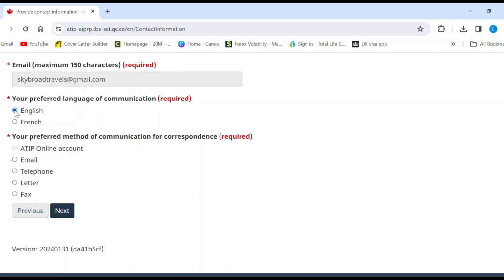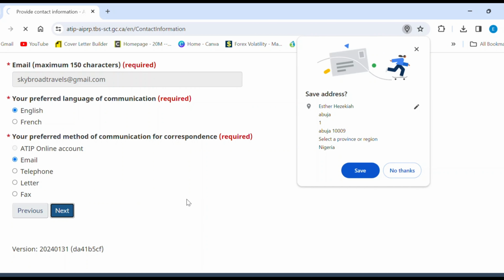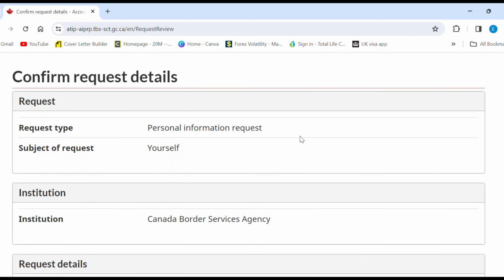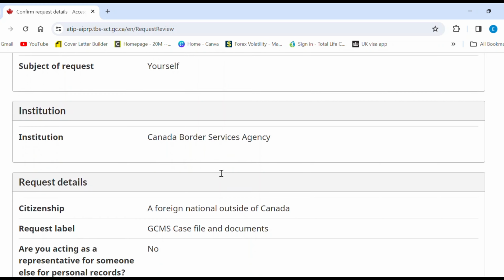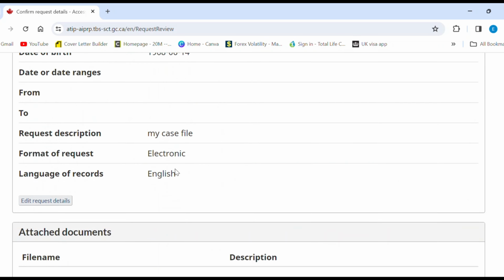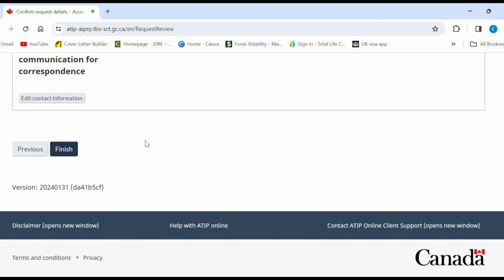I take English because you know we started with English. I choose email because I want email, but if you want telephone, you want letter, you want whatever, if you have an ATIP online account, go with it. Once you've done that one, go next. Once you have the information, everything, just go through it and make sure you have everything entered correctly before finalizing. I'm just showing you guys, I'm not gonna go through it, and that's it. Once you hit finish, it's done.